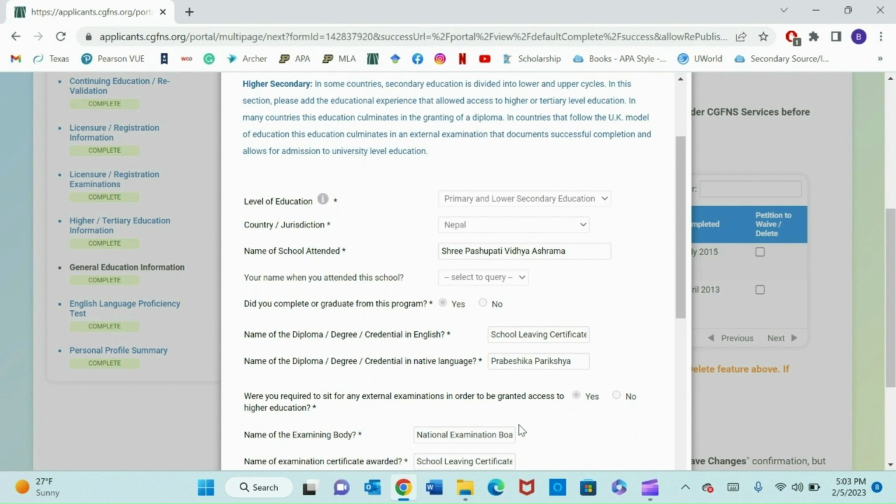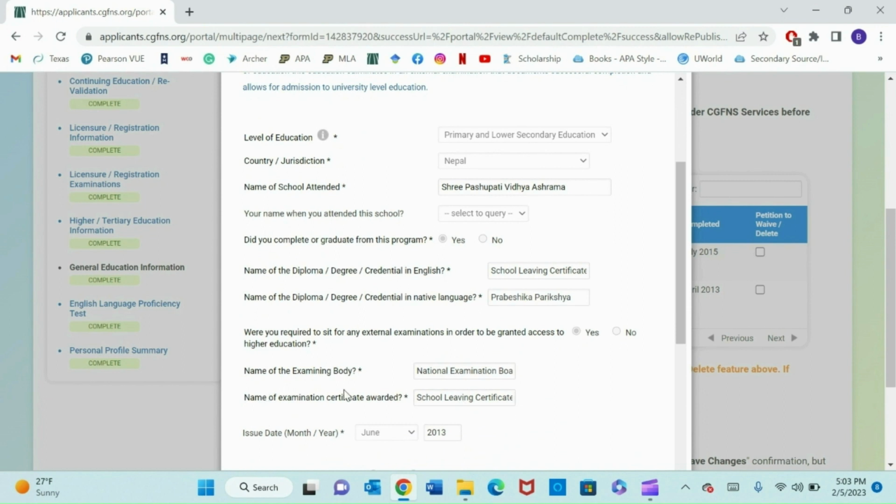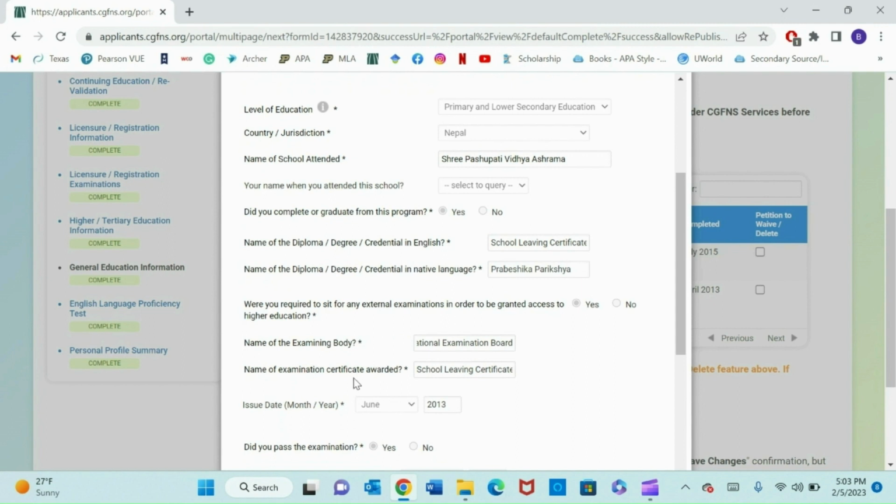And were you required to sit for any external examinations in order to be granted access to higher education? Yes, I had. And then what was the name of the examining body? In my country, it is called National Examination Board. So make sure what it is called in your own country and then put it here. And what was the name of the examination certificate awarded? It used to be called School Leaving Certificate back when I completed it, but like I said, it's different now. It's called SEE. And if you also completed SLC, then that's fine.